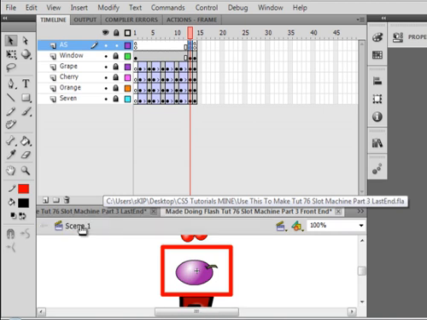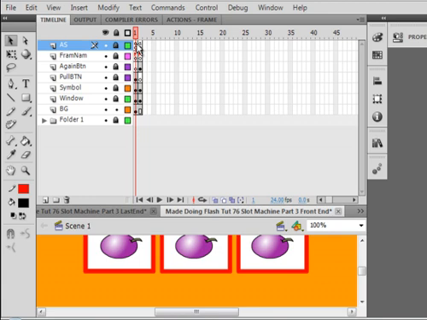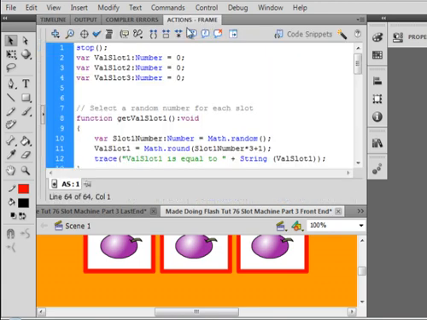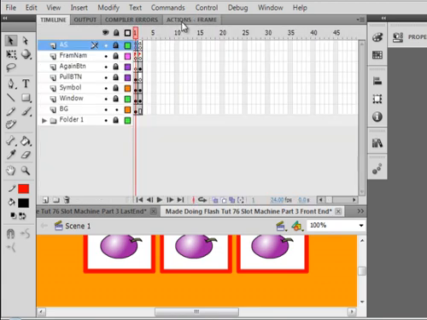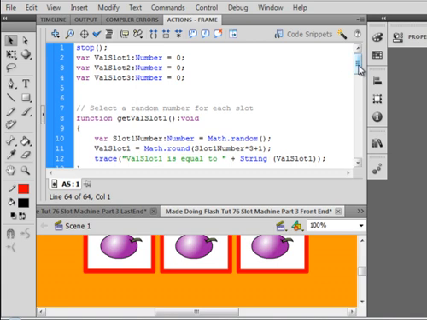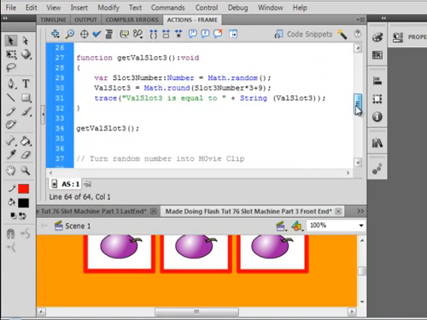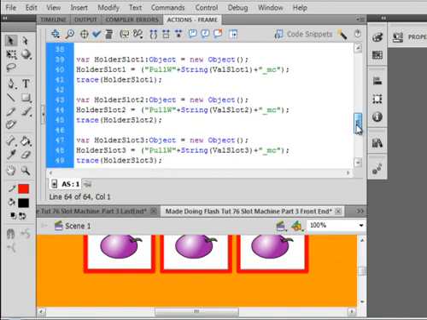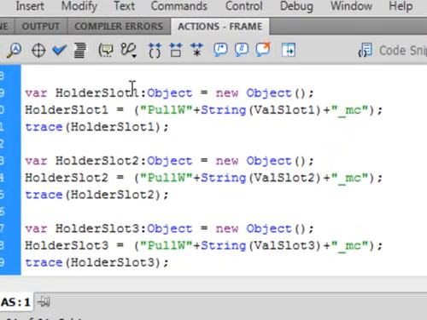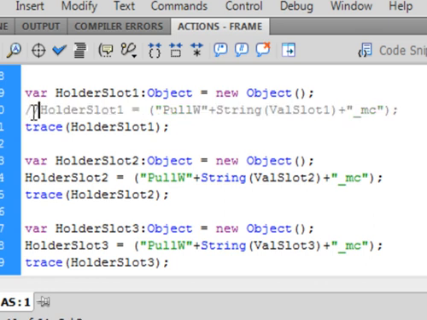So let's go back to scene 1. Let's open the actions panel for frame 1. And so we don't have to keep trying it until we get the right value, come down here to where the holders are, the variable holders, and comment this out, 2 forward slashes. Copy this.